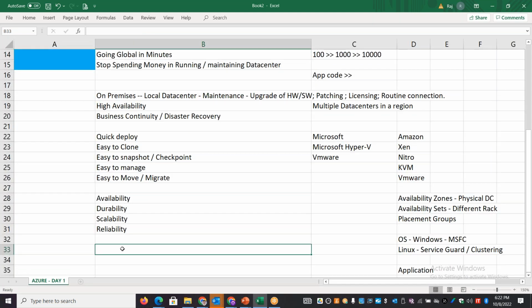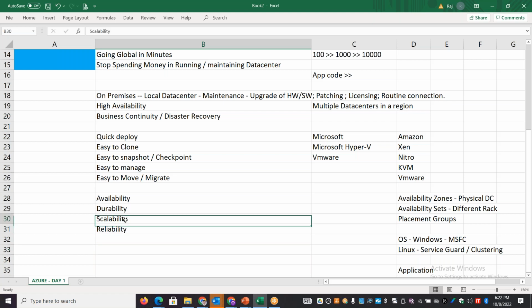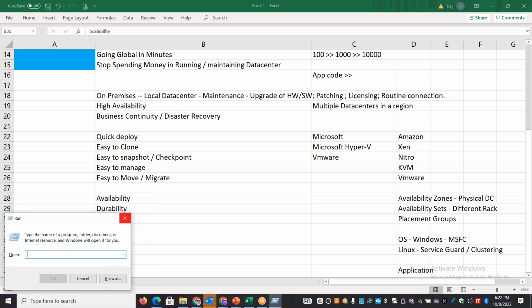What are the other benefits you feel that you get from cloud? I heard from Mohammed, I heard from Chod, I heard from Naveen, Huma, everyone, right? Let's see who else has any other good point. I think we talked about scalability, right? I'll explain that a little more.